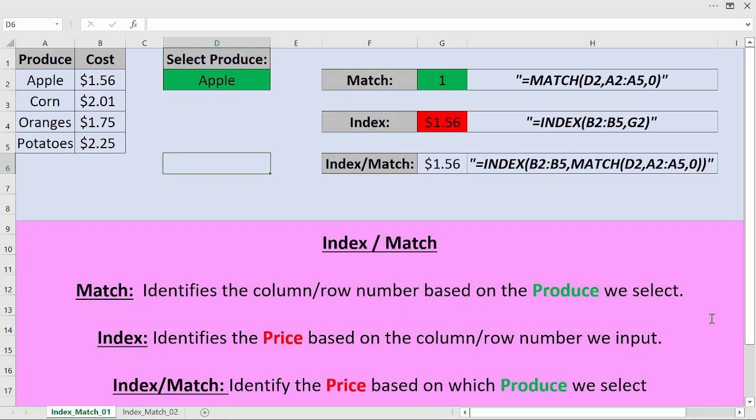Welcome back. I thought it might be helpful to spend a little time talking about the index match function. It's a function within Excel that I found to be very, very helpful when working with data. It's actually a combination of two different functions, index and match.